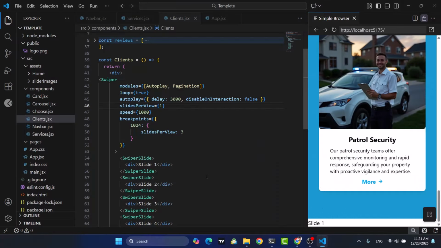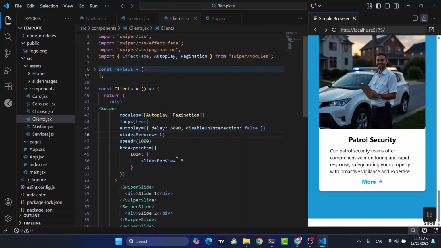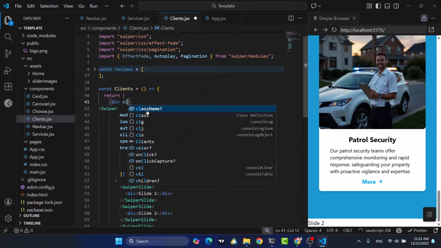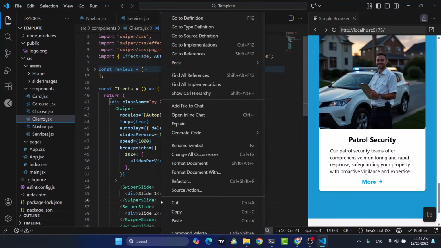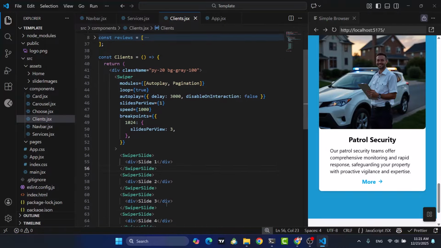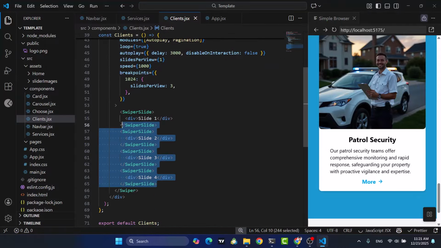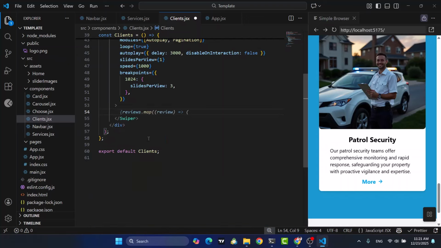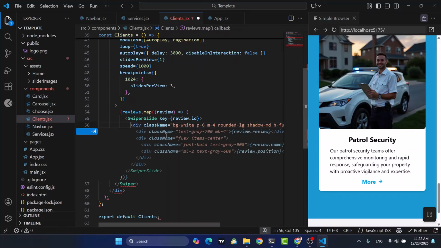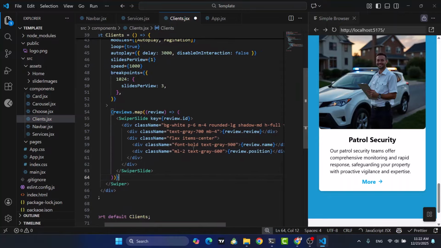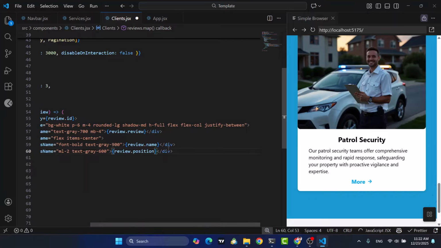That is okay. So now let's design this client says section. First of all, come here, and here we will add class name py-20, and bg we can just add gray-100 or white, whatever background you want. Alt shift F, and instead of these 4 slides, now we will use these reviews to display them. Let's remove all of them, and we will use reviews.map, and we will use SwiperSlide. That's it. It is designed for me like this. The Copilot helped me to design it.